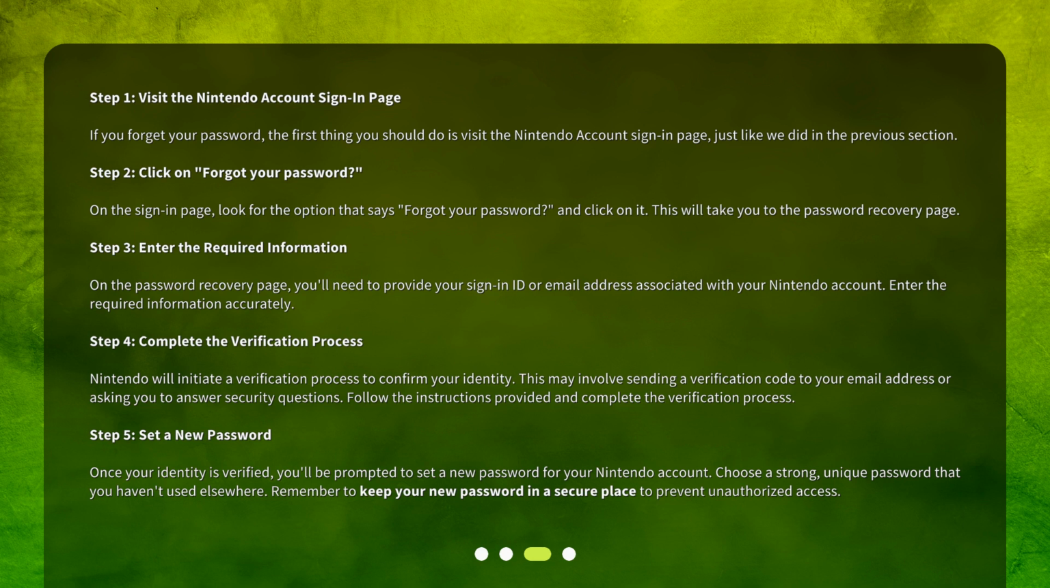Step 2. Click on Forgot Your Password. On the sign-in page, look for the option that says Forgot Your Password and click on it. This will take you to the password recovery page.